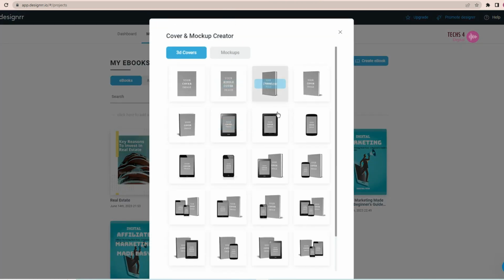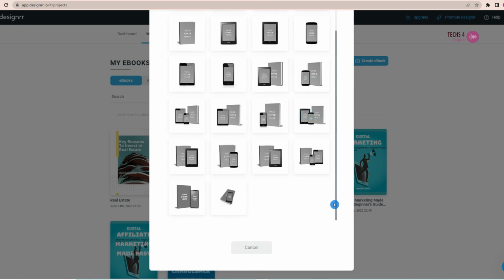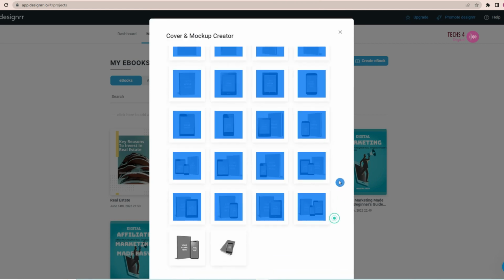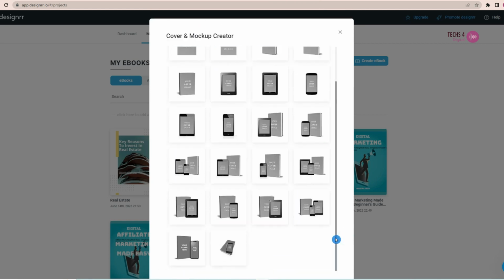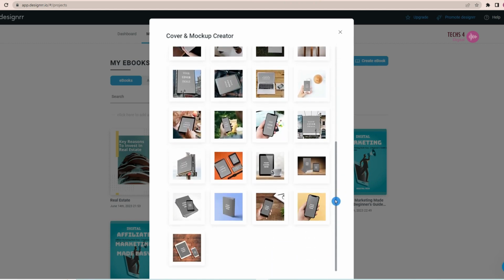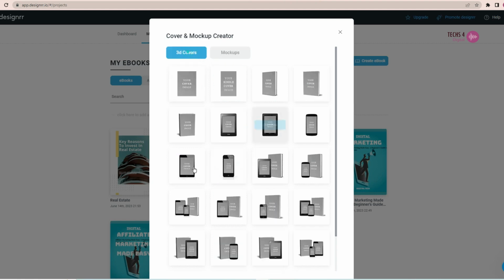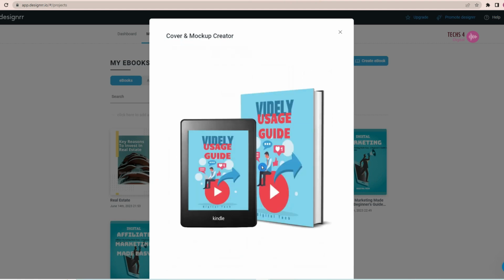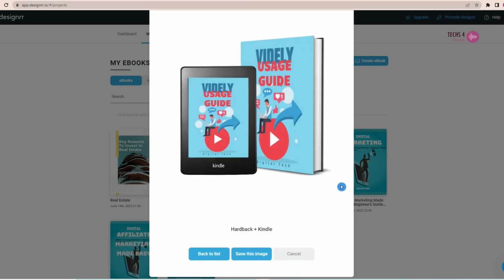This will bring you the 3D cover and mockup templates window. From here, you can select any of the several cover templates that you like. You may also see and select any of the mockup templates that are available here. You can preview the templates and see how it looks on your cover image. This is a hardback and Kindle style 3D cover image.